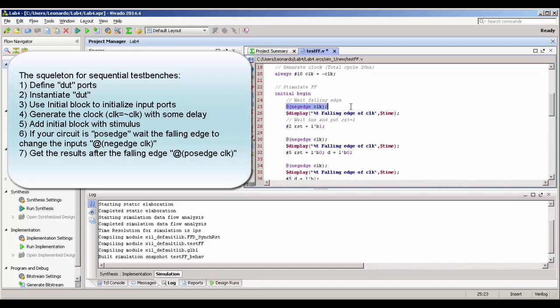And here I'm just showing when to change the input. Here we wait for the negative edge of the clock to do some changes in the input, and this will guarantee that at the moment that the positive edge arises, our inputs are already stabilized. This is a very good way to create a test bench for sequential circuits.